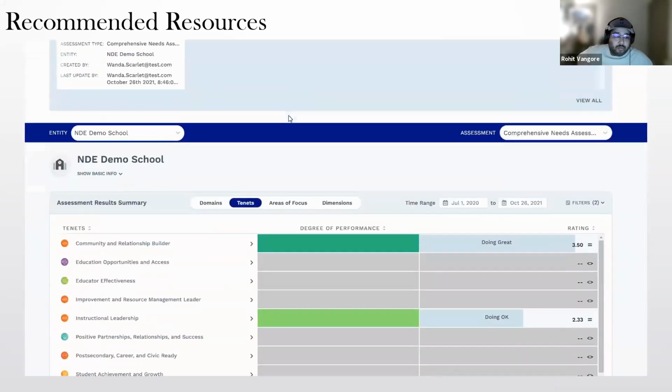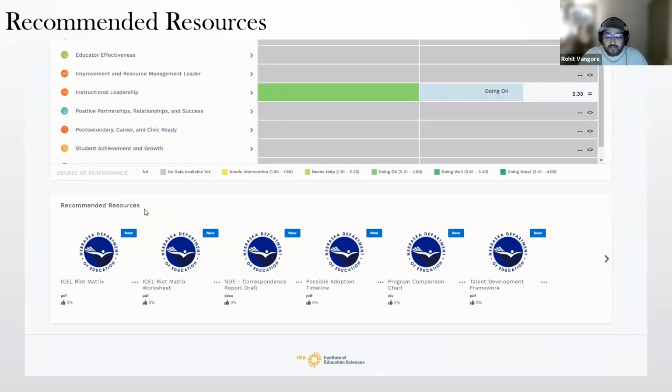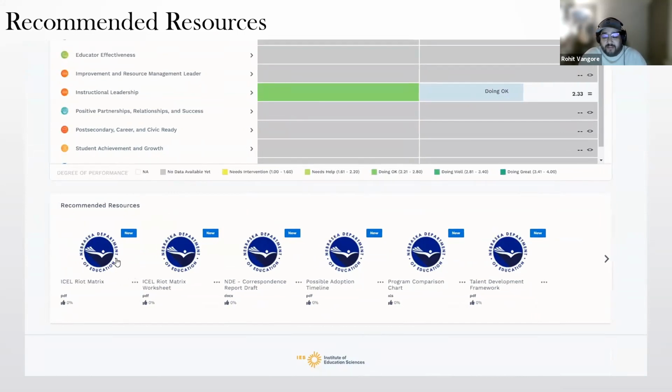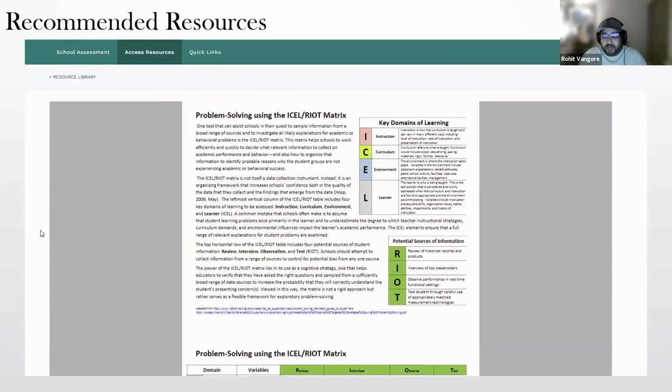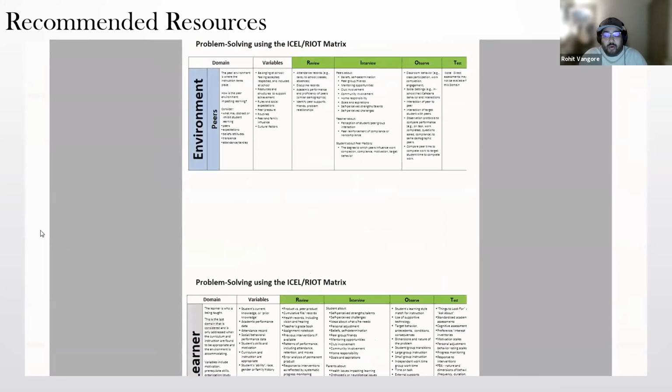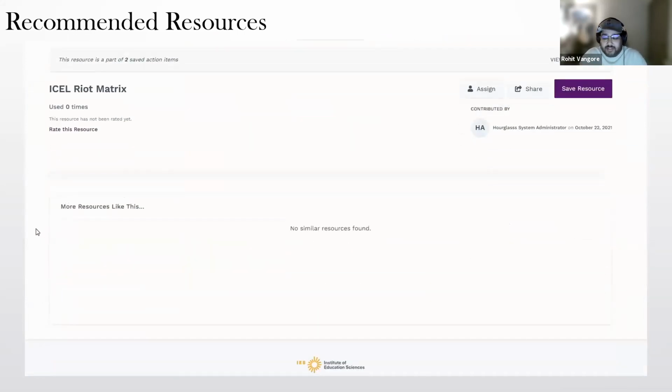Next, we're going to go over our recommended resources. So NDE has provided recommended resources. These media items will be at the bottom of the assessment overview page. If you press the three-dot icon next to the media item, you can save this media item to your resources page or share the media item with your colleagues.